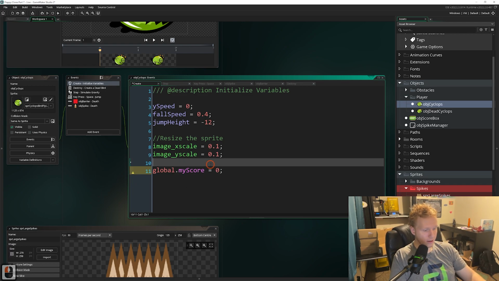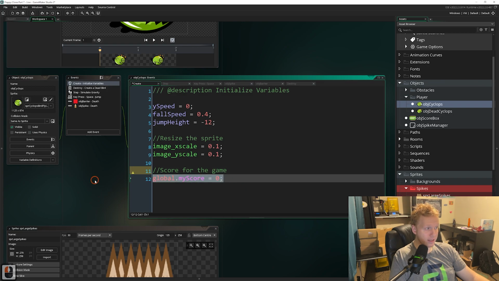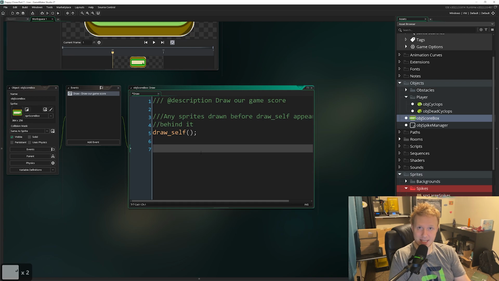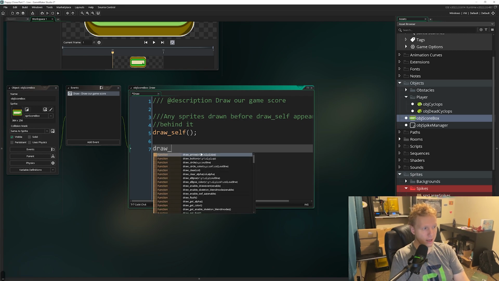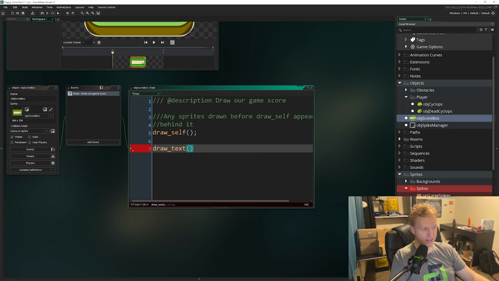So we're making it here. I'm going to put a note: score for the game. And after that's been created, we can go into our score box, and now we can access it and draw our score right here. So this is how you draw text. It's one function. There are lots of different functions, but the main one is draw_text. And you can see there's a ton of different ones here, but we're not going to touch on those right now. We just want the first and most basic.